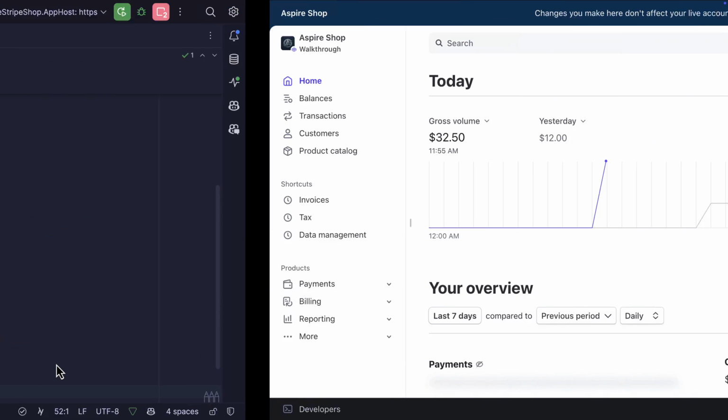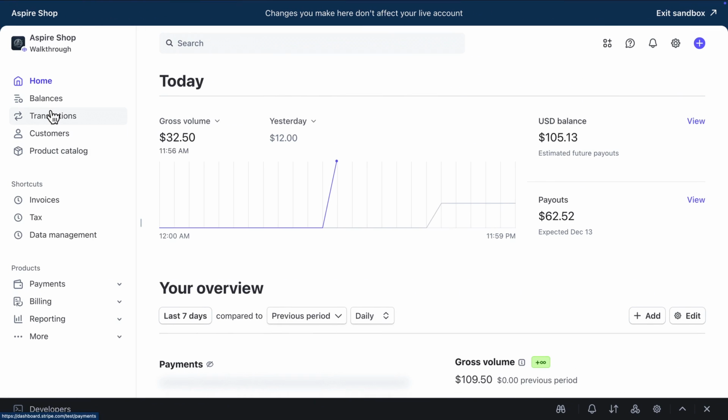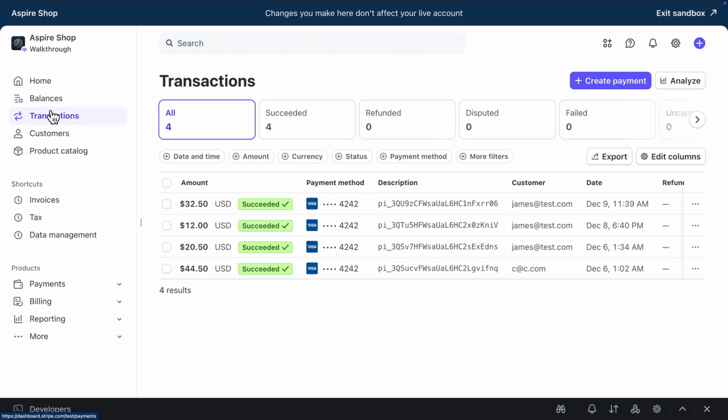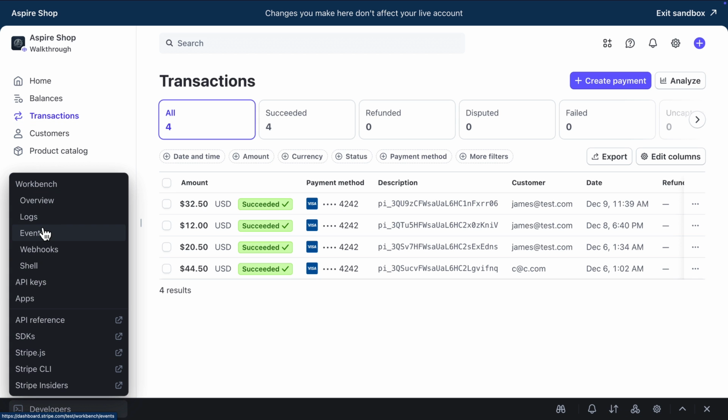Now, if we head over to the Stripe dashboard and go to the transactions, we can see that payment that was made for $32.50 in US currency. Since this is a demo application, that payment went to a successful status really quickly. But in real life, it may take hours or even days for a transaction to complete depending on the payment method that you're using. And the way that Stripe will update you about changes that are happening in your account is by using events.